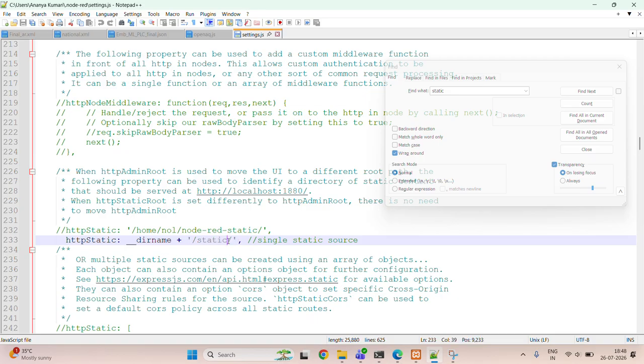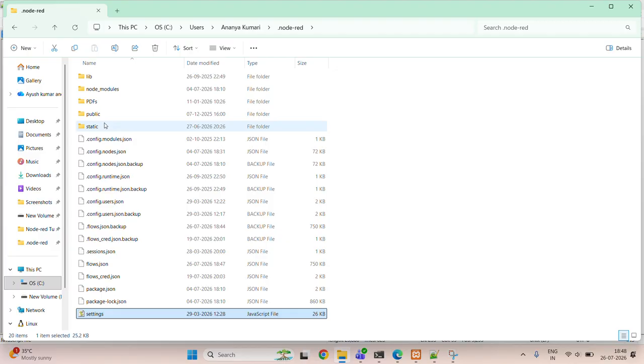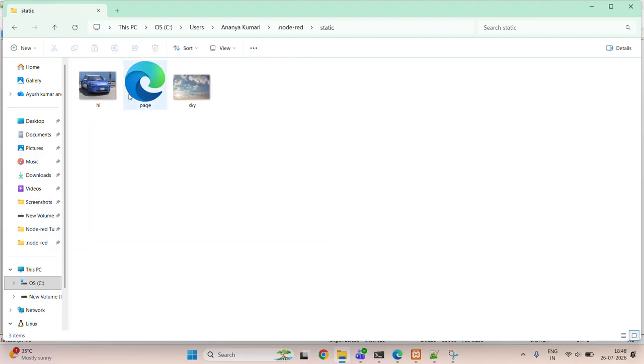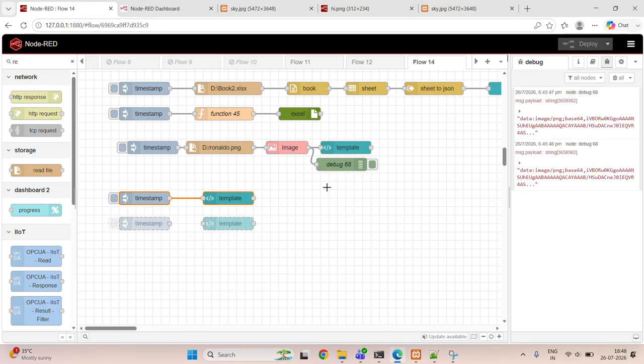So this is the folder name. Whatever you write here, you need to make this folder in the NodeRED path. So let's see. Inside the NodeRED, you can see the static folder. Inside whatever image you write, you can access this on your browser directly.